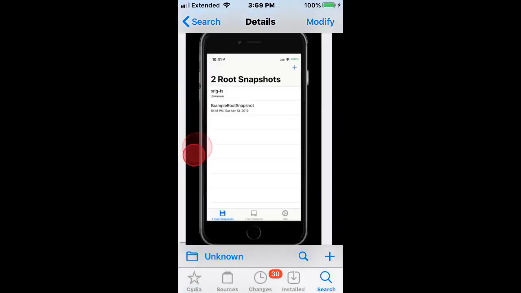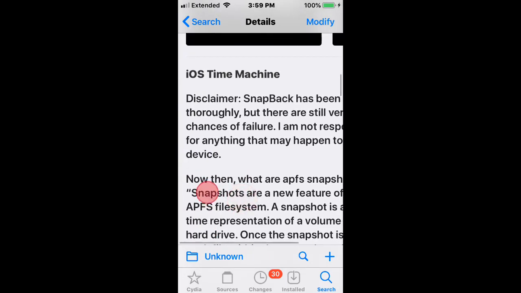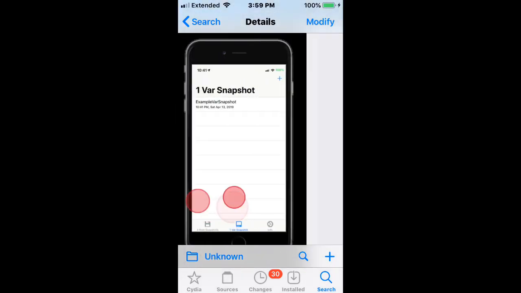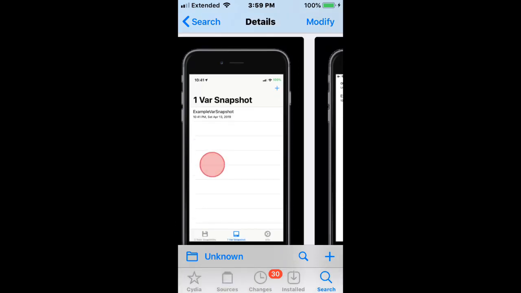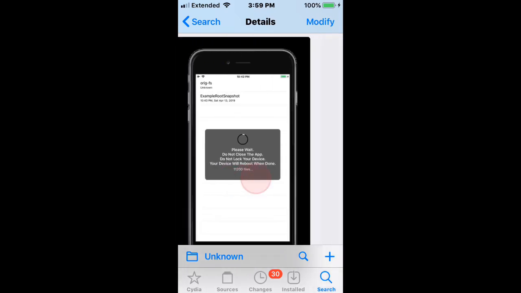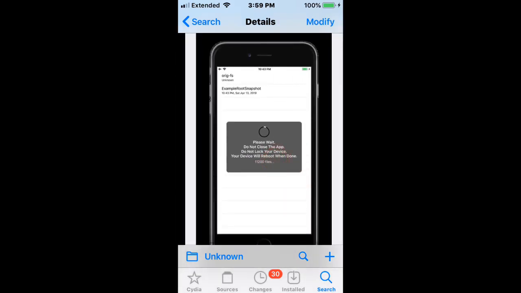Snapback, and this is pretty much an iOS Time Machine. You pretty much make a backup of the session you're in, and then you can always go back to it. You can always restore that session you were at. So all the tweaks and everything that you had will go back to what you had at the time you did the backup, if you restore it to that backup.